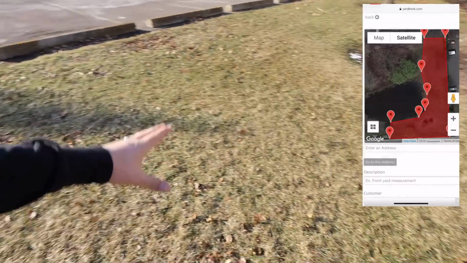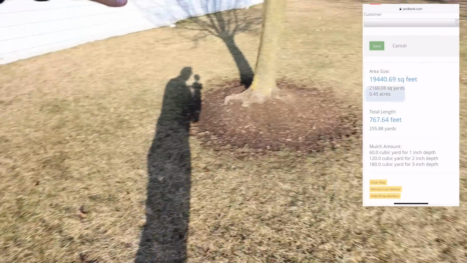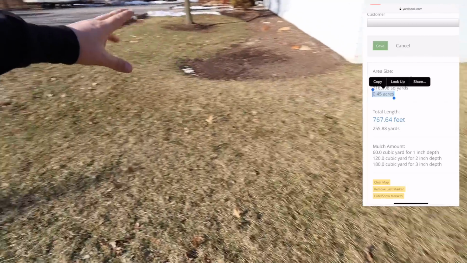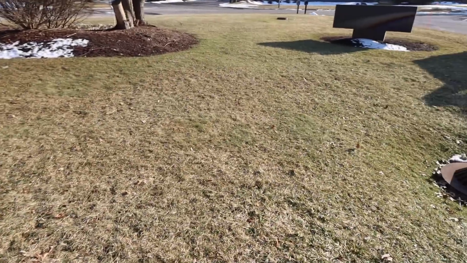So all this grassy area that we've got to mow and trim. Trim time will be pretty even to mow time, as you guys can look around. This right here is going to be 0.75 of an acre.